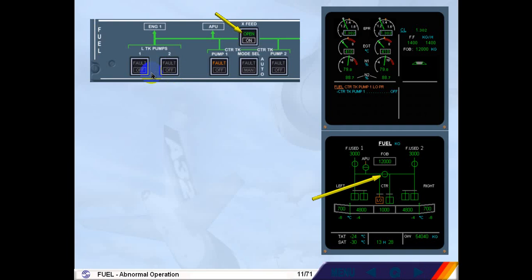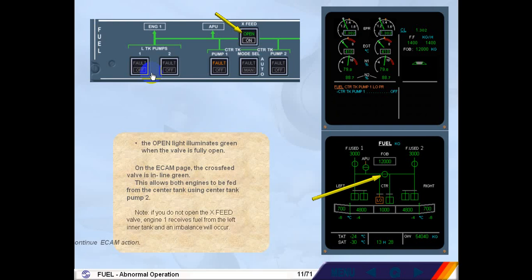Note, if you do not open the crossfeed valve, engine 1 receives fuel from the left inner tank and an imbalance will occur. Continue ECAM action.